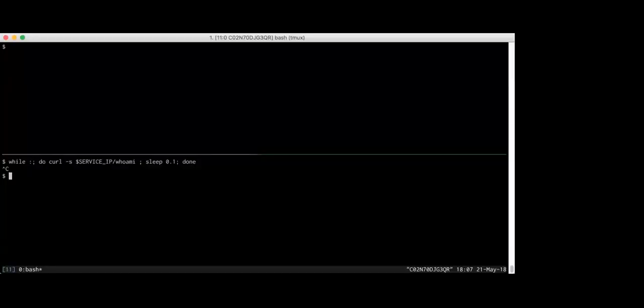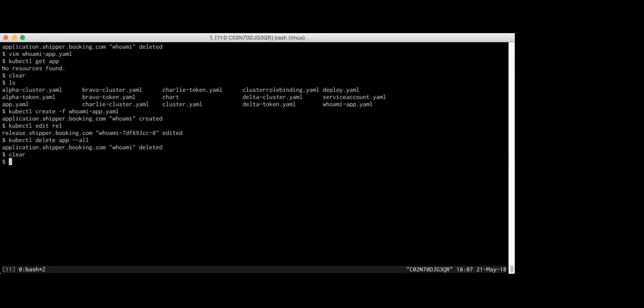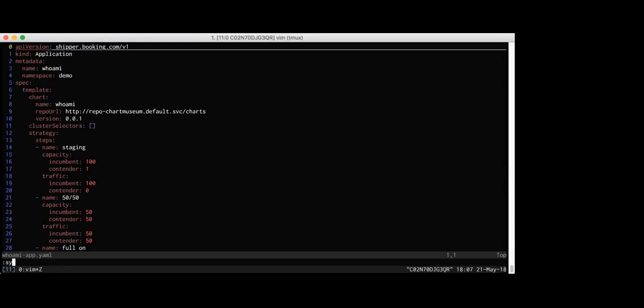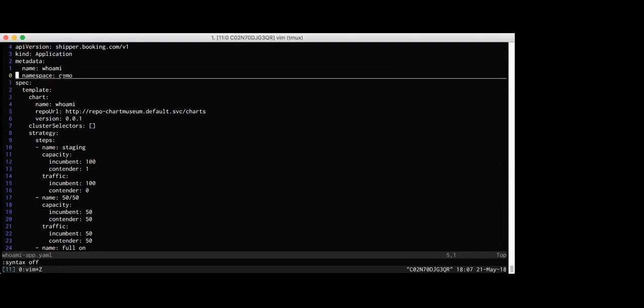Okie dokie. Just to give you a quick overview of what an application object looks like. This is what I'm going to create in the management cluster in a namespace called demo. Namespaces in management are one-to-one with namespaces in application clusters. So if you have permission to do something in the management cluster in a namespace, the same permissions apply to you in the application clusters.